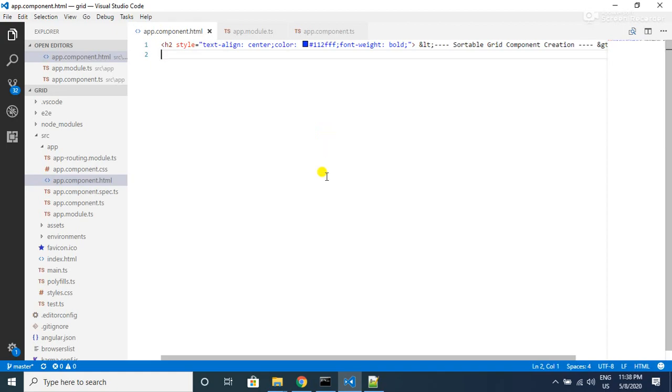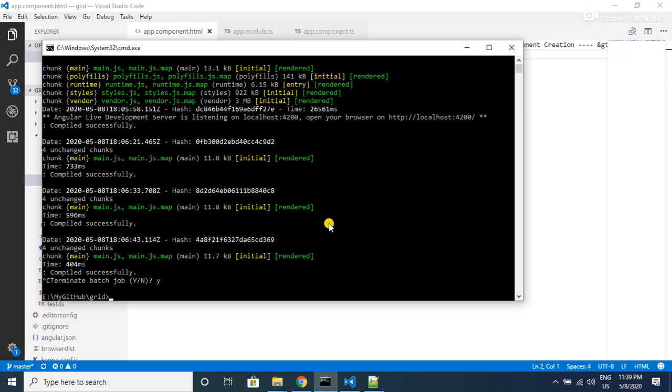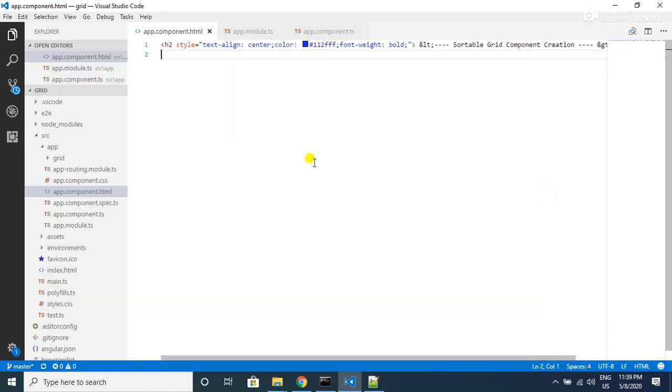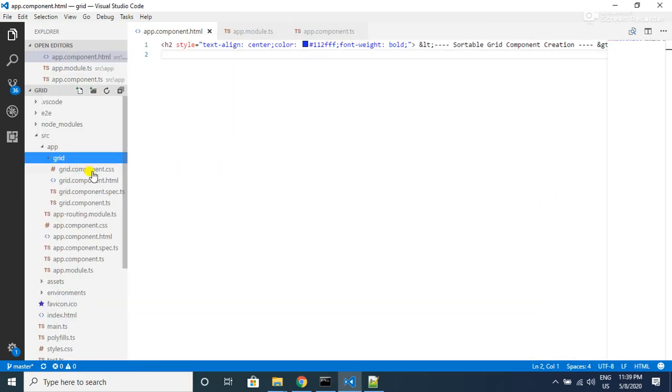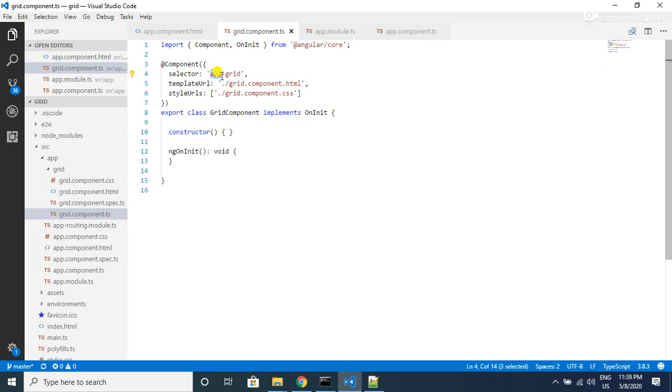Now to create our grid component, we have to use Angular CLI. For that, we need to go to our command prompt. Let's stop the application, and to create this component, ng g c grid, where grid is my component name. Now we have the component created in our application, inside the app folder, inside the grid folder. This is our grid.component.ts file, and the selector is app-grid. We want to call this grid inside our app component so that it will be displayed in our UI.